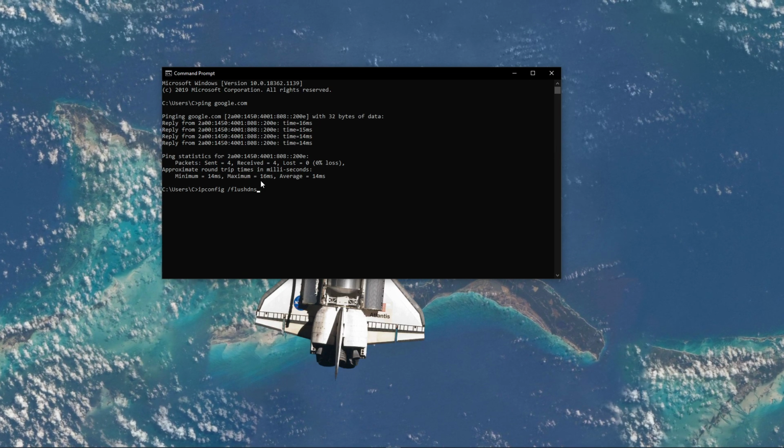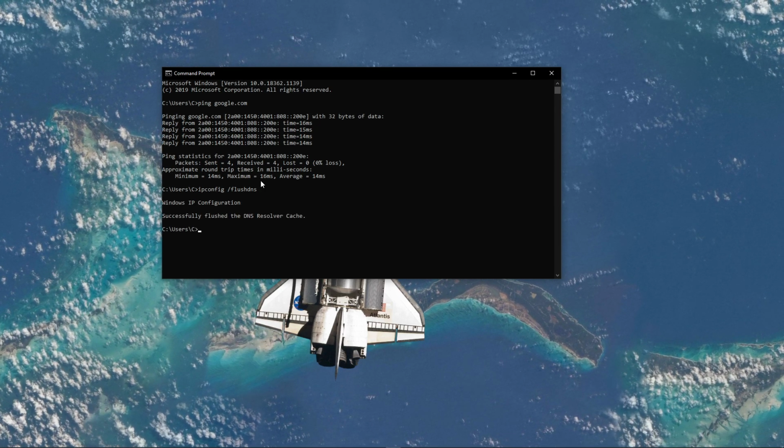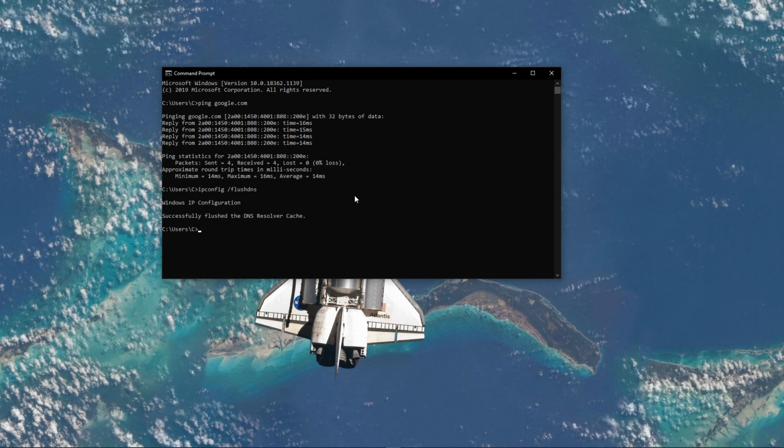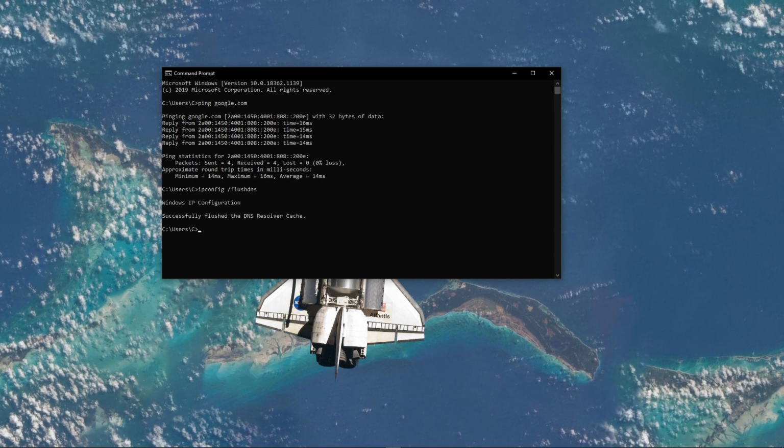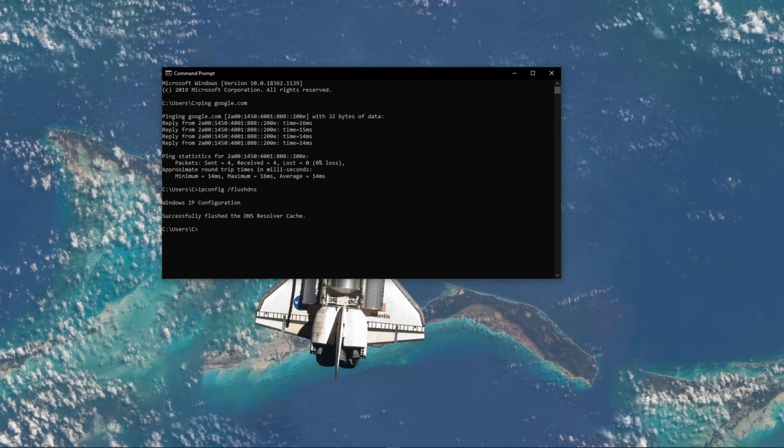Next, use the command ipconfig /flushdns. This will flush and reset the content of your DNS resolver cache. This command will in any case improve your latency issues.